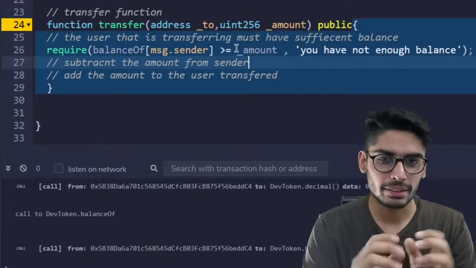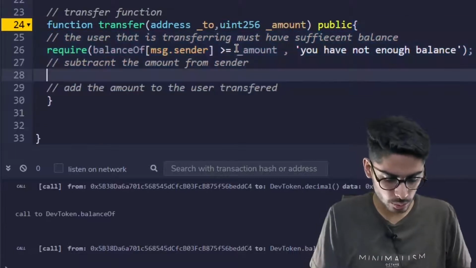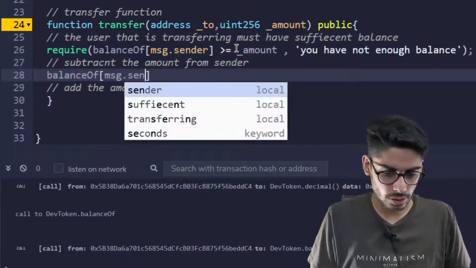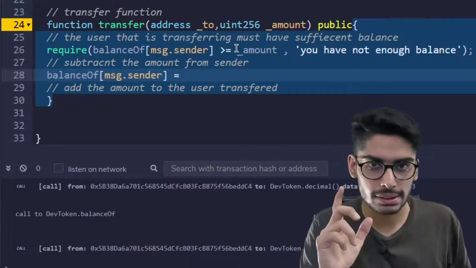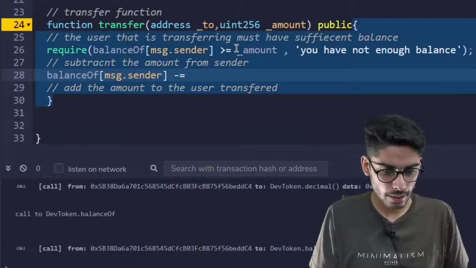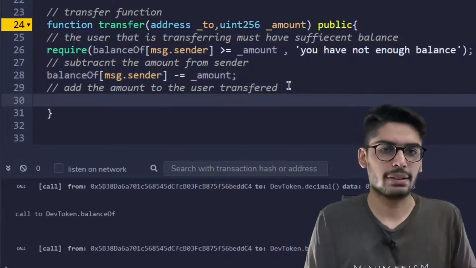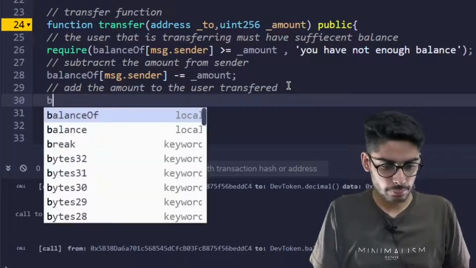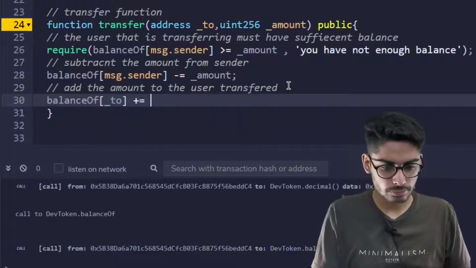Now we will be writing the core logic for the transaction or transfer function to take place. What we have to do is decrease the amount that the user is sending. Like if the user is sending 100 cryptocurrency to another person, then we will be decreasing it, just typing minus equal to _amount. And the third thing we will be doing is increasing the balance of the user that is receiving cryptocurrency from the person. So we will just type balanceOf, and we will simply type _to in it, plus equal to amount.